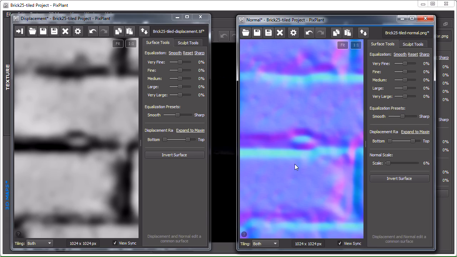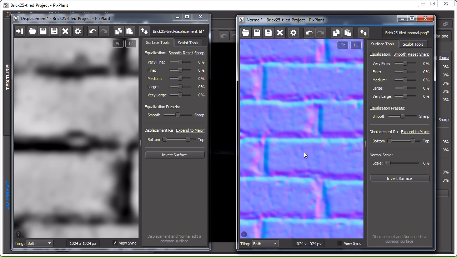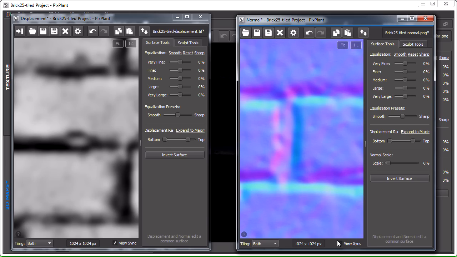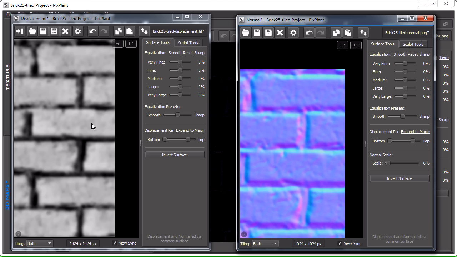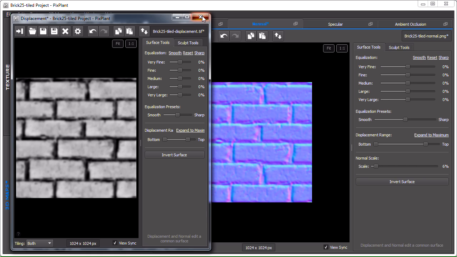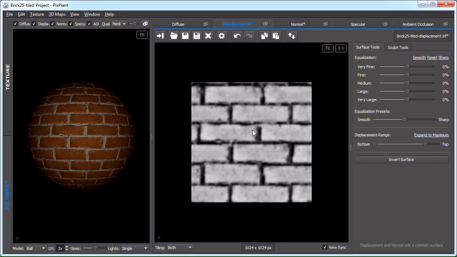Then with this you can have the different 3D map editors undocked into independent windows and available on screen for editing. In the same way, if you remove the view sync, then you can edit this view without influencing the other ones. Okay, so I'll now undock these two windows.